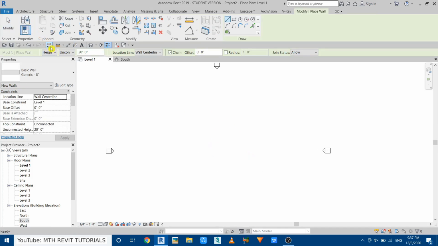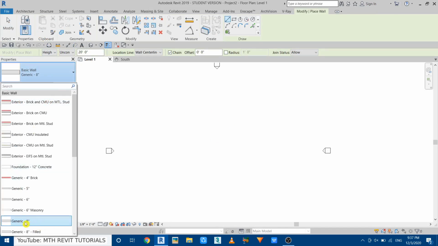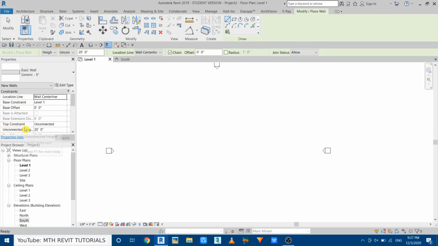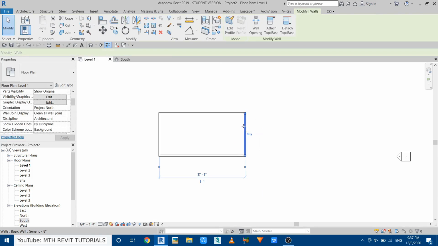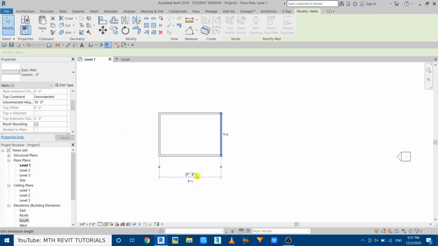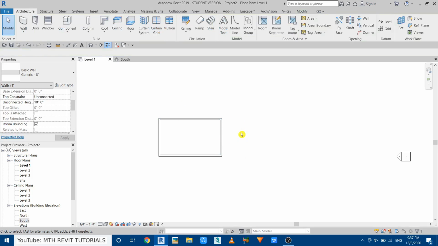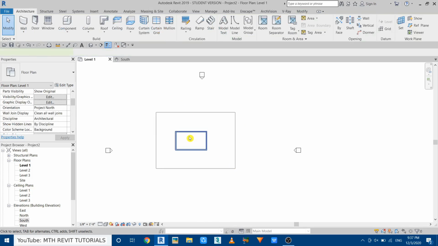So select wall, and this generic 8 inches is okay for me, and here just change the top constraint to level 1, or you can just make it unconnected and give the height here, so it will be 10 feet. Now just draw a rectangle here like so. Select this wall and make it 27 feet, and the length will be 16 feet. Perfect. Let's just try to take it to the center here.